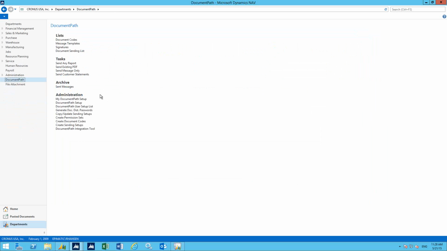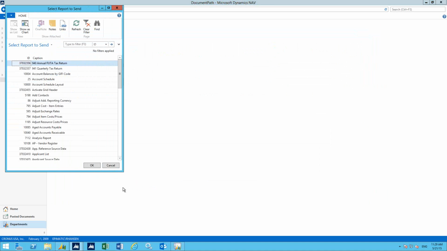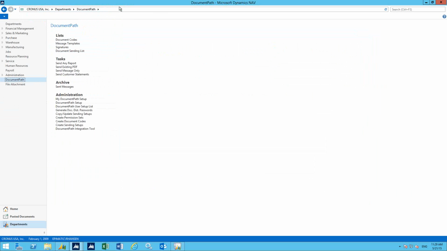So those are the most core functions of the product, again, for sending all documents out, as well as advanced things like customer statements and electronic payments. We do have some general functions as well. Once you have a lot of setups in NAV for sending documents, you may want to leverage those for other purposes. So we have a function to send any report out of NAV. So again, whether it's your item list or whatever you want to send, this would let you select that and use some of your setups to send it out using DocumentPath functionality.